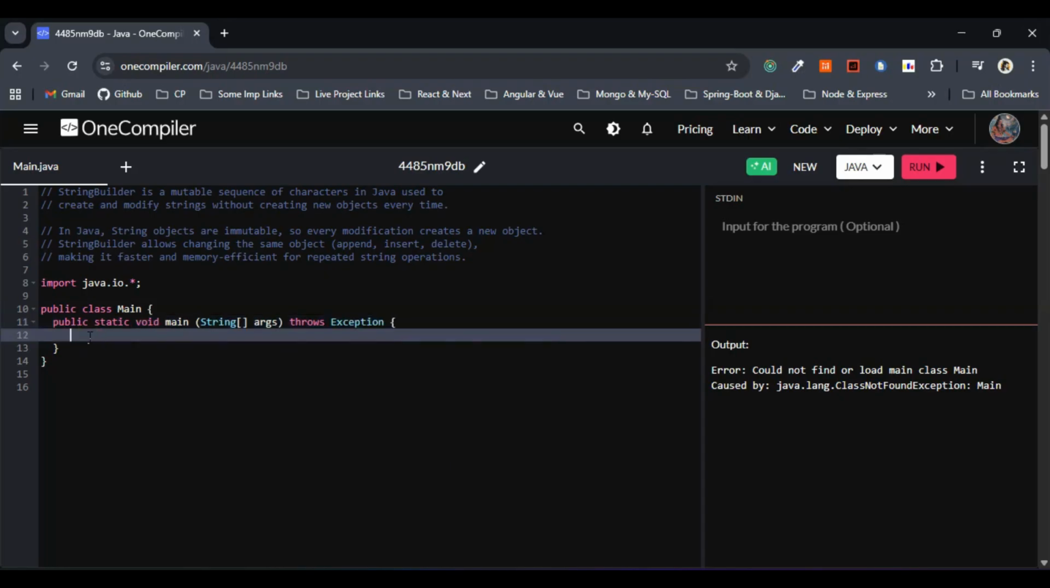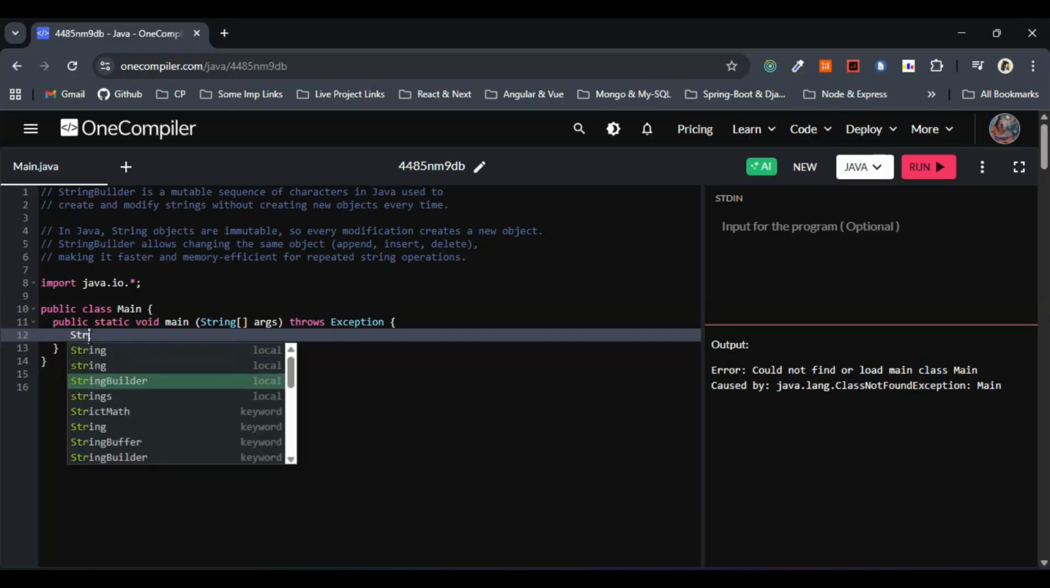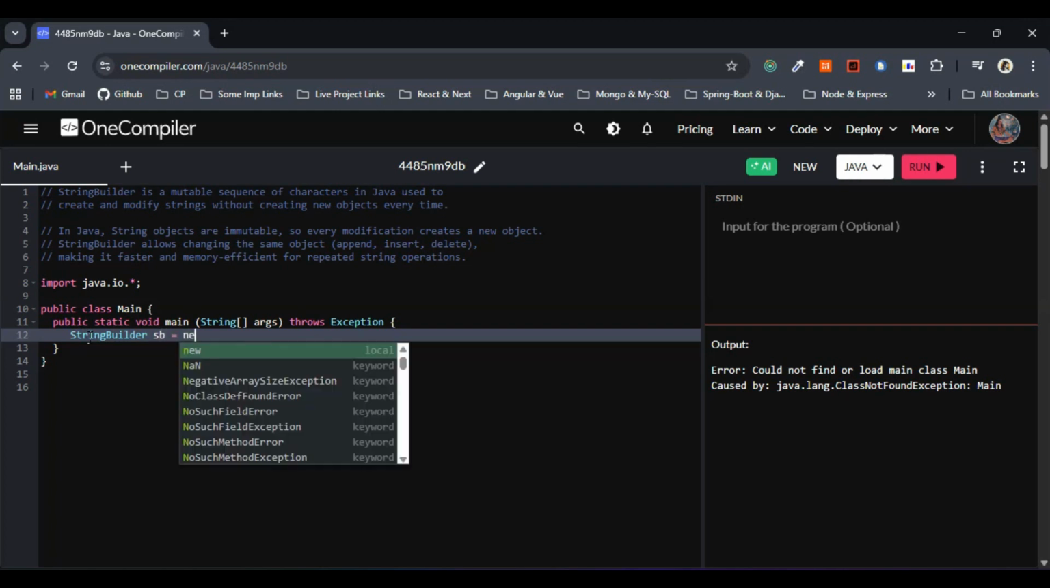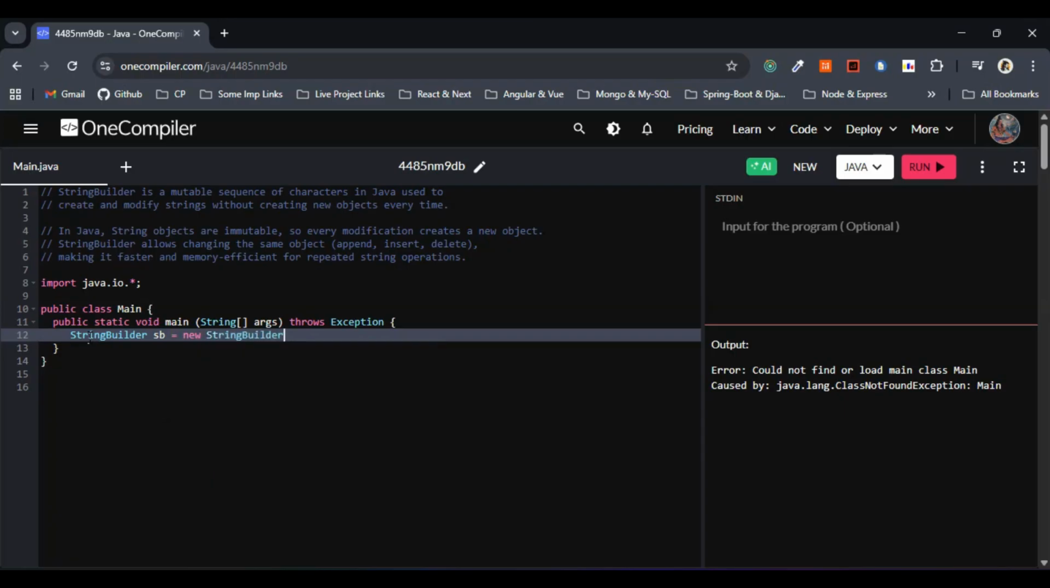Within the main method, the first thing is to create the StringBuilder object, which will initially be empty. I'll go with StringBuilder; see, it is showing in the suggestions. I'll consider the variable sp here, so this one will be new StringBuilder. This is the syntax basically, simple one.